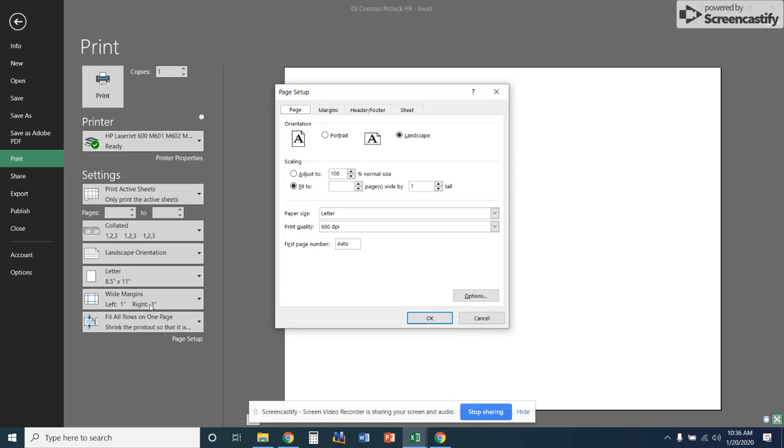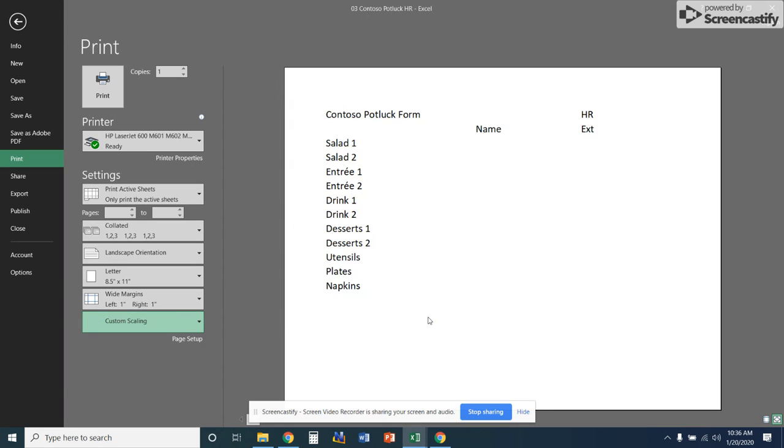Let's go to custom scaling options. So it shows us we have our landscape and scaling. Let's see what 175% looks like. Click OK. And now it increases the size of the text. Since we only have 3 columns and we want to print it out for people to write in, we're giving them more room.